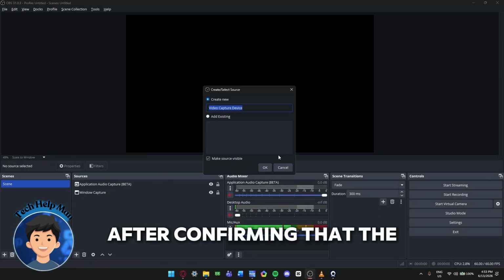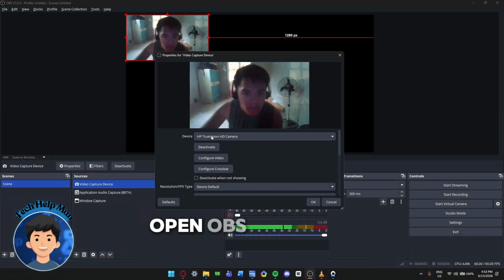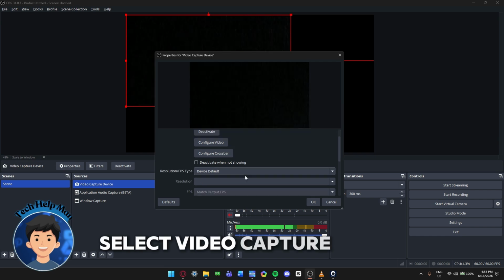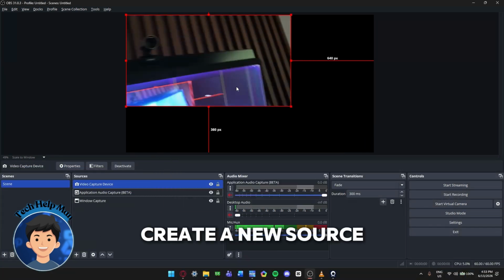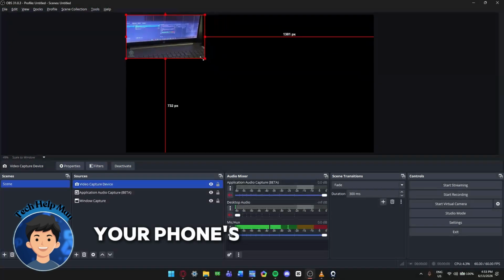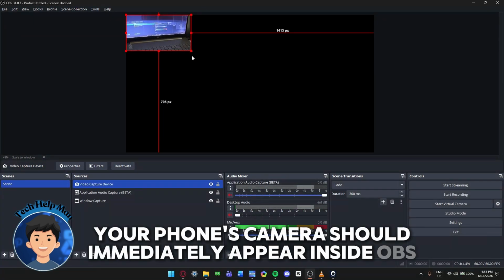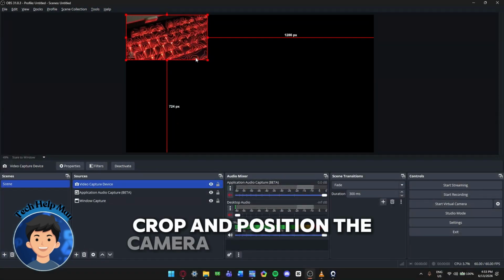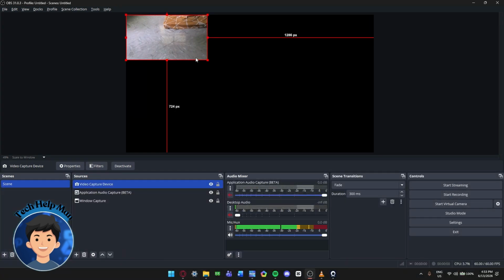After confirming that the video feed is working, open OBS and click the plus icon in the Sources panel. Select Video Capture Device, create a new source if needed, and choose Iron Webcam from the device list. Your phone's camera should immediately appear inside OBS. From there, you can resize, crop, and position the camera feed anywhere on your screen.